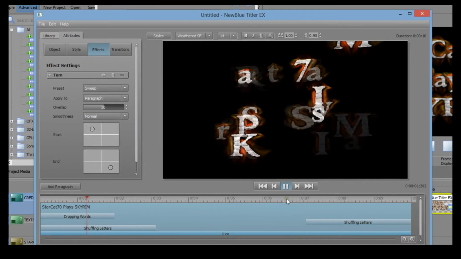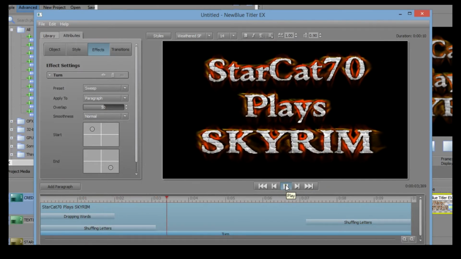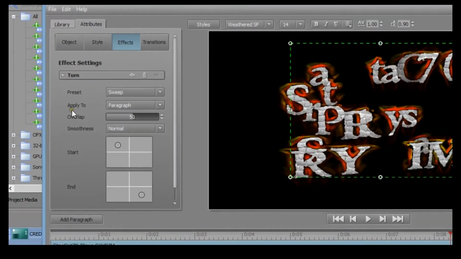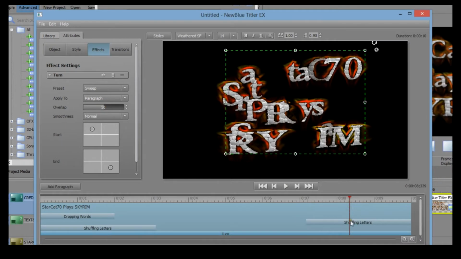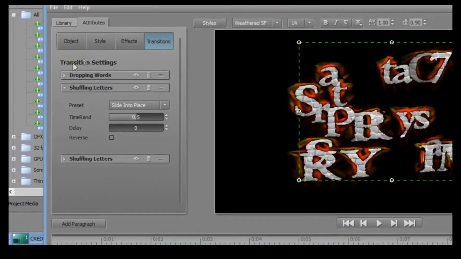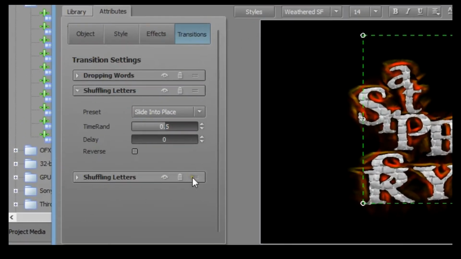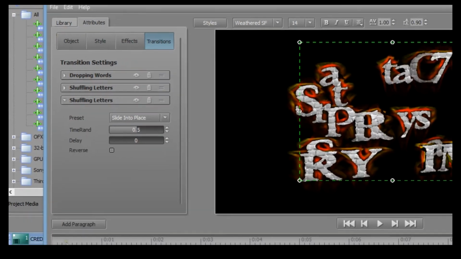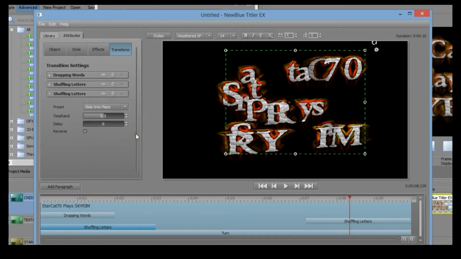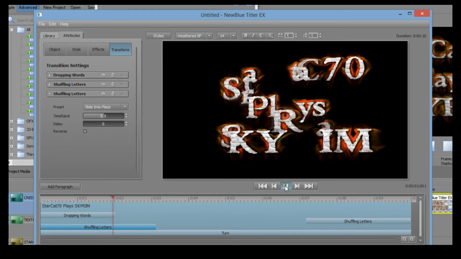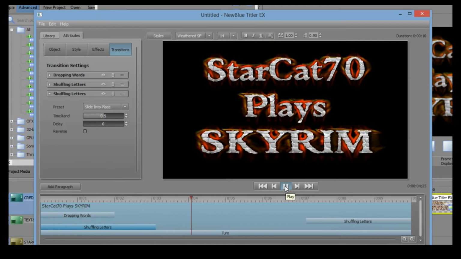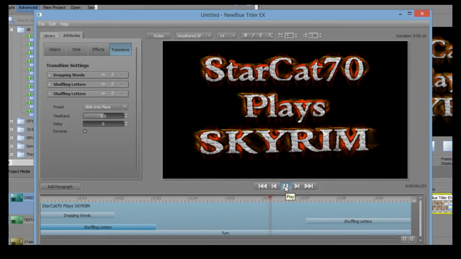Now all of this stuff that I'm saying can be changed a bit. Over here there's effect settings. Like if I click on the effect, like shuffling letters, you can change some things, but that's going to be getting a little more technical than I'm going to today. I do change them from time to time, but for now we're just going to leave it like this. Okay, so let's go back.